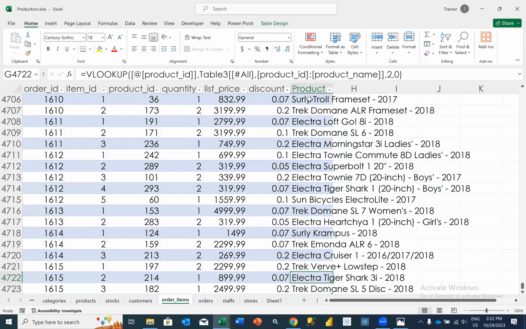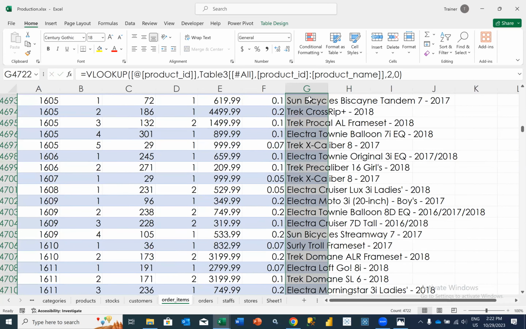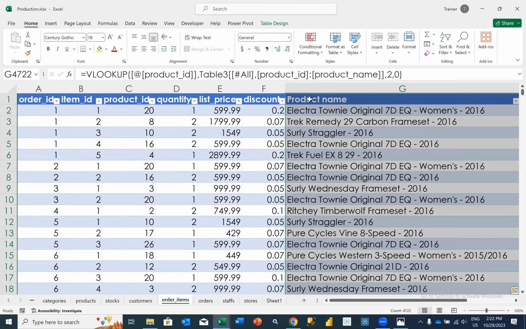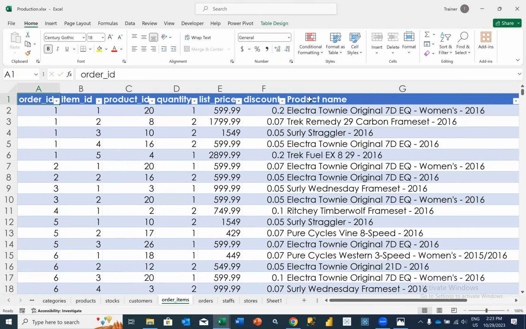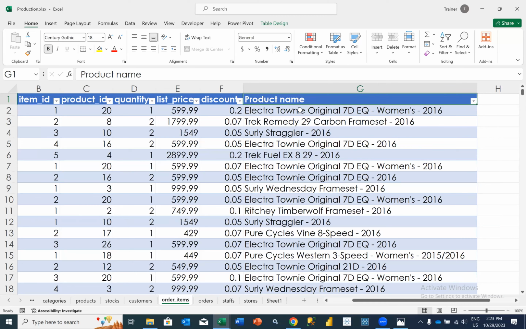Now just imagine we have only one sheet, order items. All columns are in this sheet only: brand, product, customer, staff, store, category, everything. Maybe there are 100 columns, just hypothetically. You get a requirement: wherever it is called Electra Townie Original, remove the word Townie. What will you do? Find and replace.